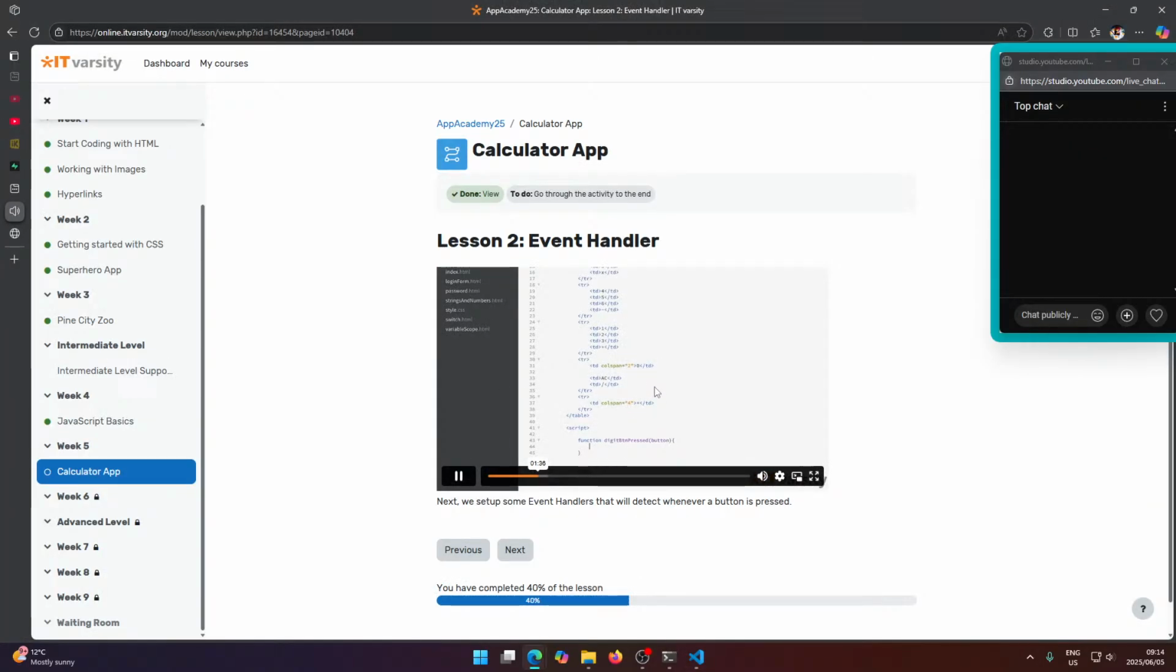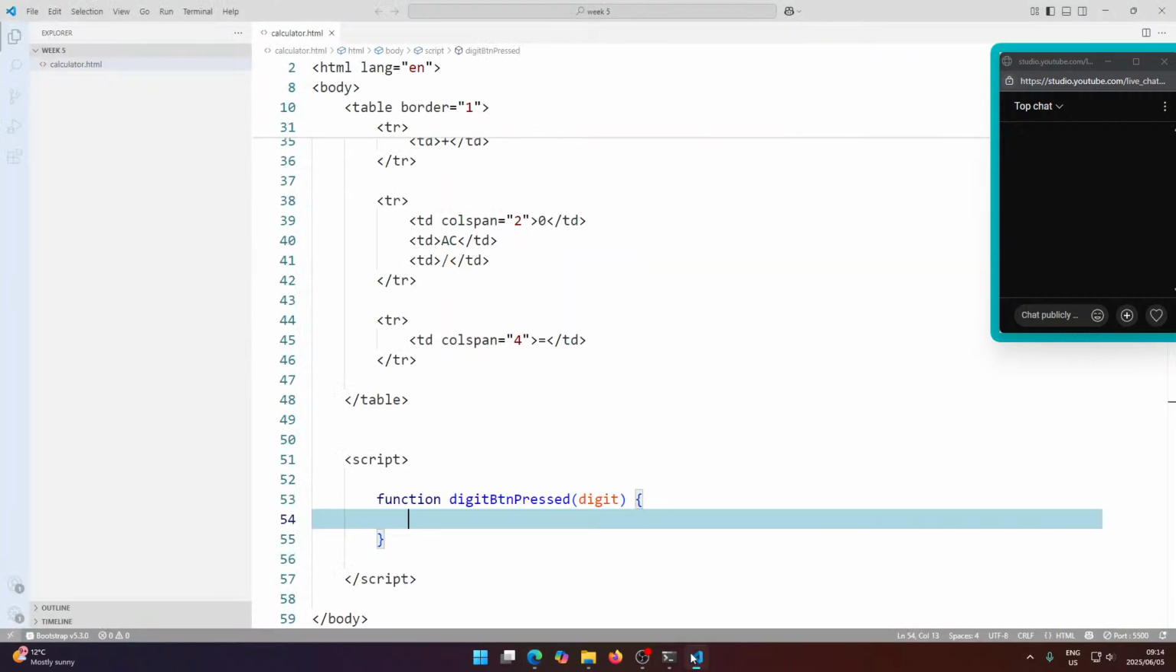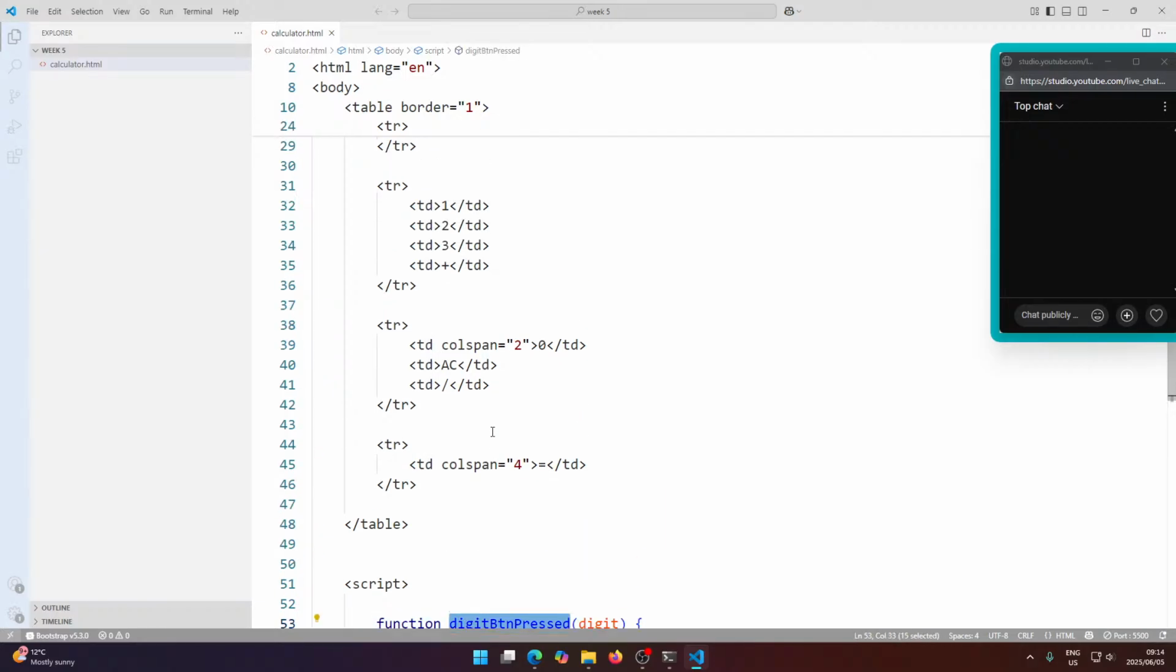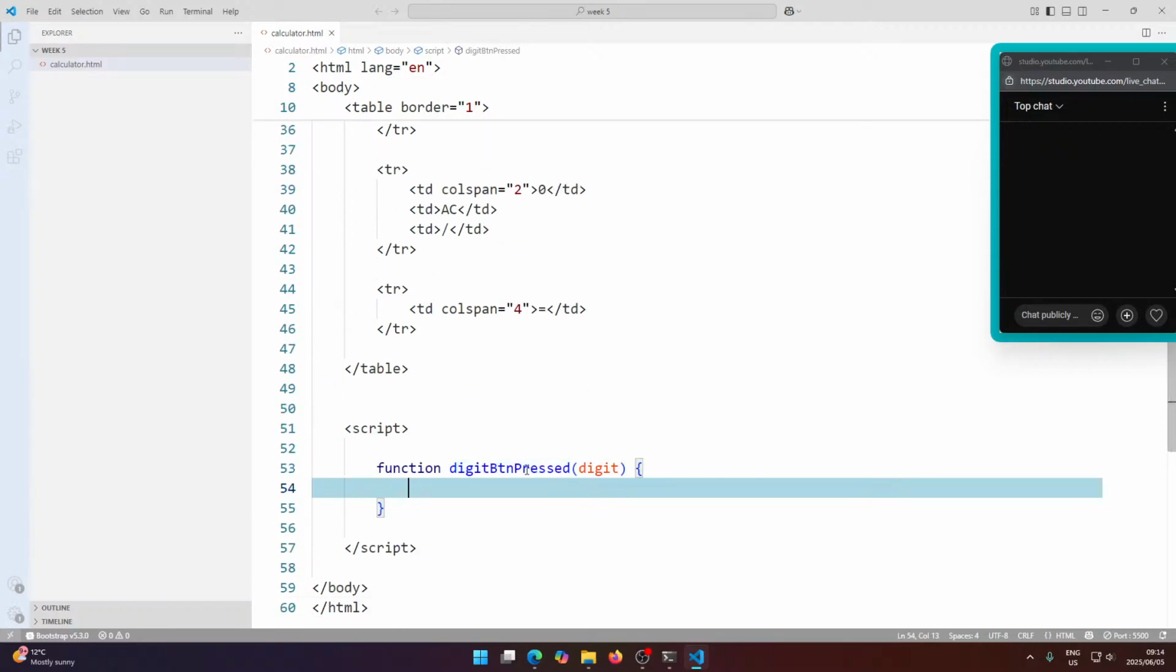Okay, now notice the naming convention again. I'm using camel case: digit, button, press. The B is uppercase and the P is uppercase. You don't need to copy exactly how he spells it here, as long as you remember the way you spelled it so that you can type out the exact same thing when you're using it. You can spell it however you want, or even use a different word here if you want.